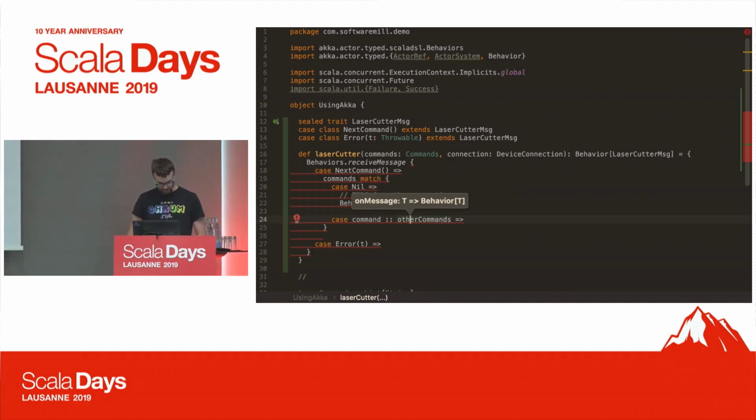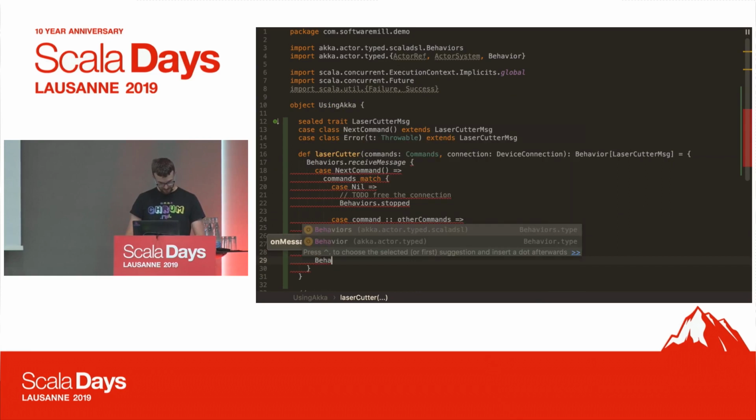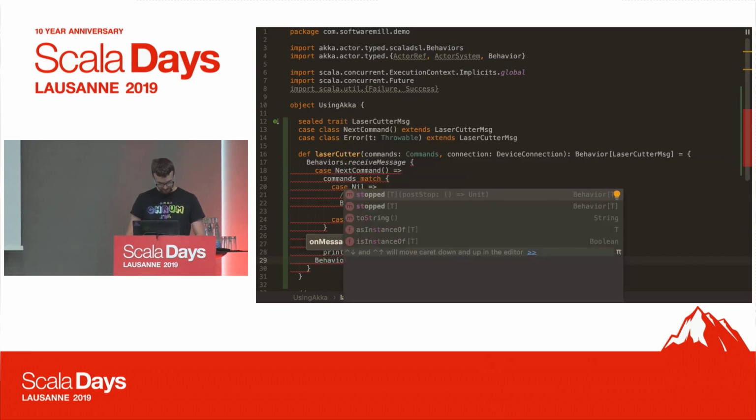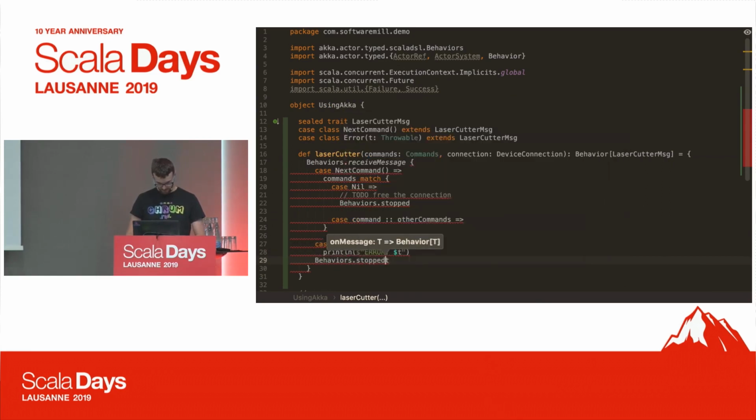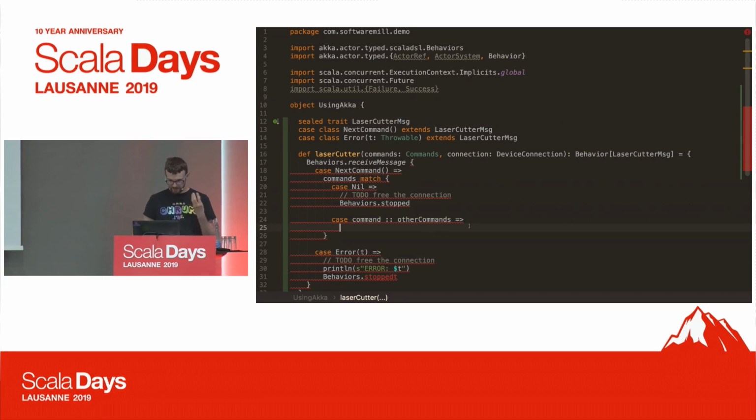Okay, so now. If there's an error, we will actually do the same. And we'll just println that there's an error. And we'll return Behaviors.stopped. This one. Okay. So now, and we also have to free the connection over here. So now, the last case, what do we do if there is a command to execute? Well, we take the connection, the only thing that we can actually do, and we run the command, right?